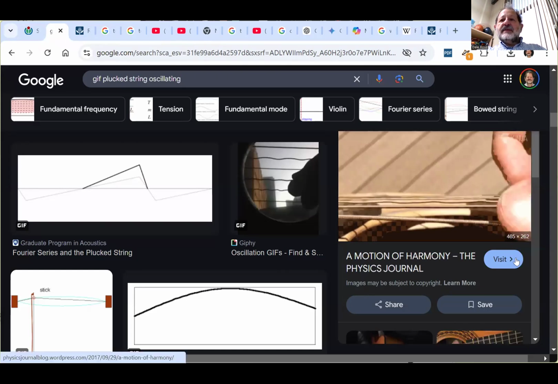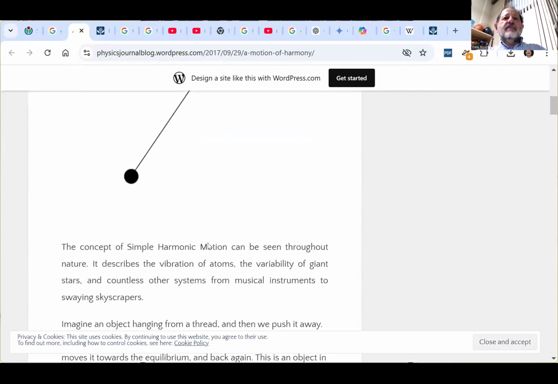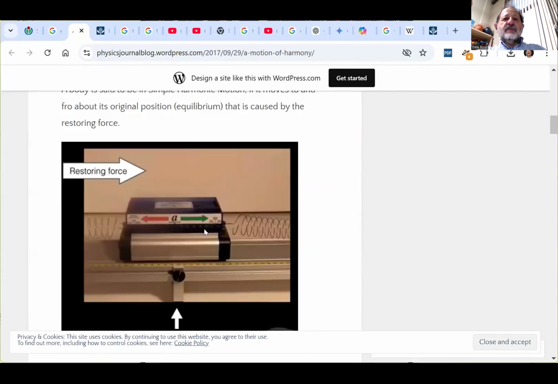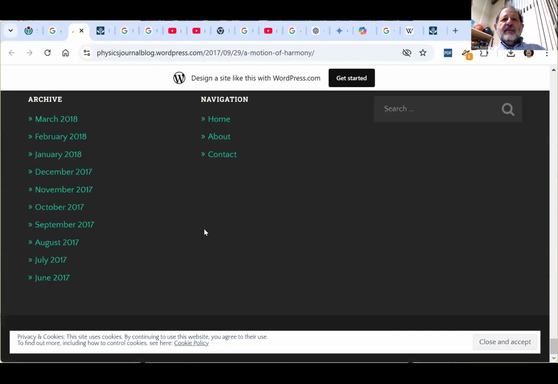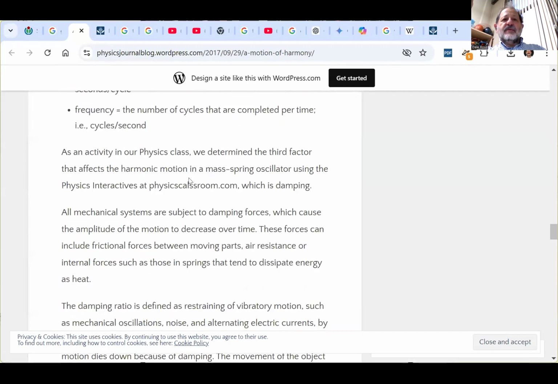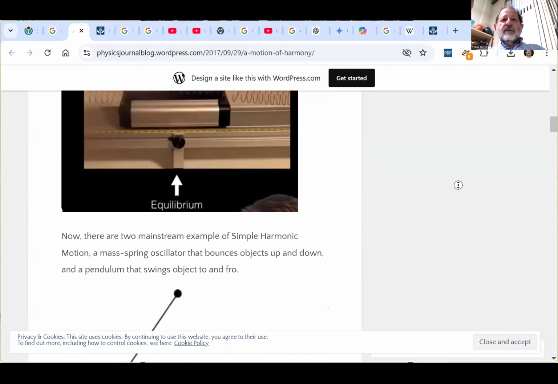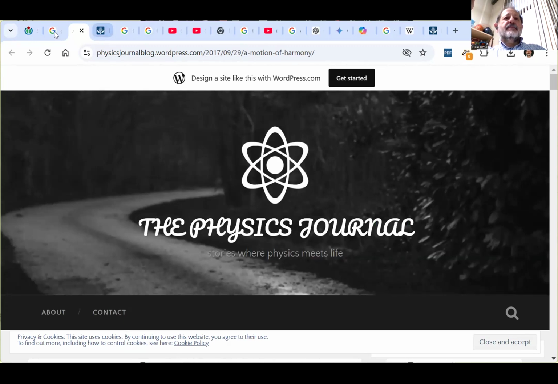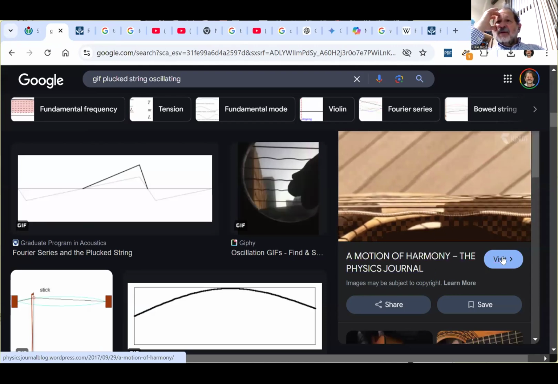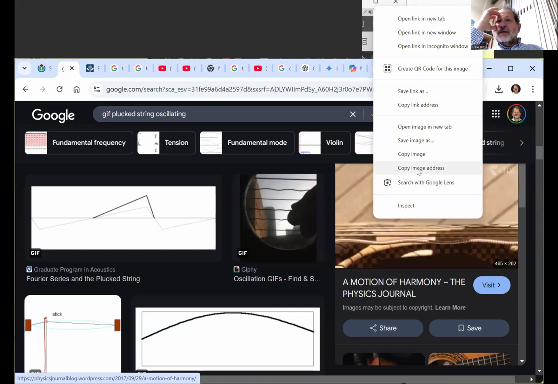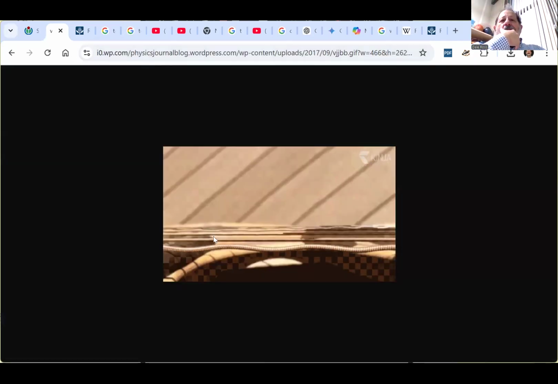Another example I found in this was interesting. Physics journal. I don't know what this is, but I'm looking for where the video or GIF is. Where did it go? I didn't see it. All right. Motion of harm. Okay. Well, let's see if we can get the copy image address and do this. There we go.